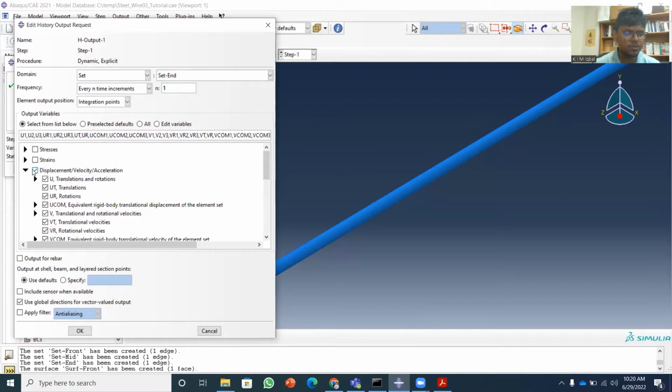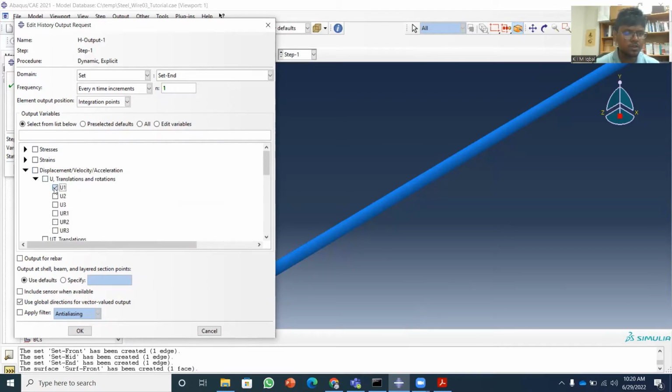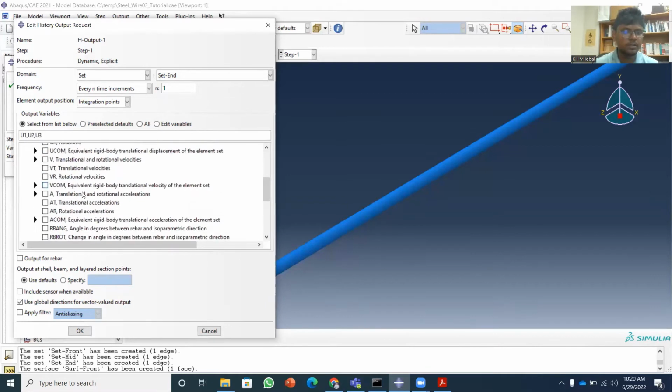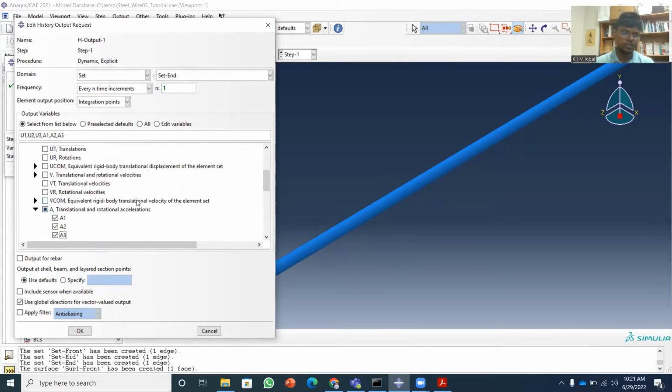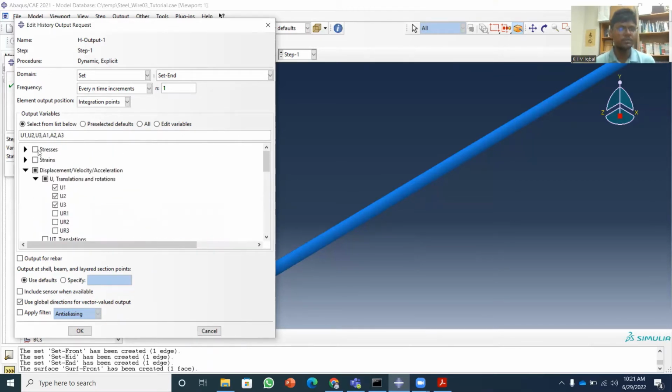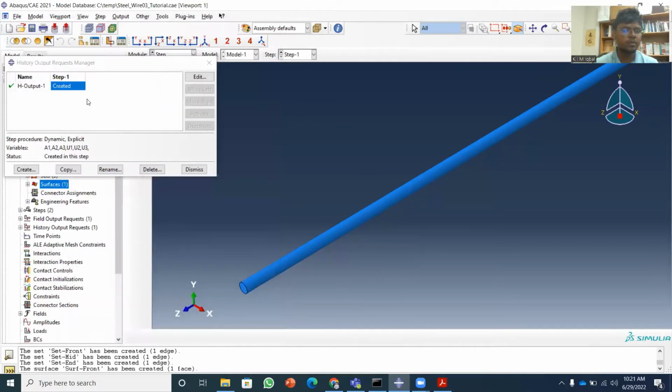Okay, so oh no, let's uncheck it. I want only these three, and here I only want to see the accelerations, not the rotational accelerations. Let's rename it. This is for the end.